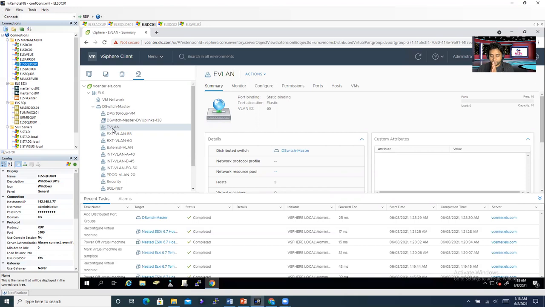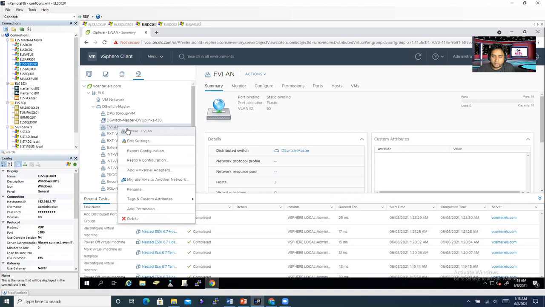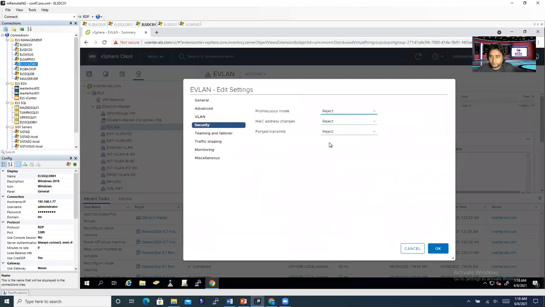But for the nested ESXi host, if you want to use any VLAN for a nested ESXi host, make sure you change the security configuration. So I'm going to right click on the newly created VLAN, edit settings, and go to Security. By default, promiscuous mode will be rejected, MAC address changes will be rejected, and forged transmits will be rejected because of security. But if you want to use that VLAN for a nested ESXi host, make sure you accept promiscuous mode and also forged transmits, accept, and then hit OK.